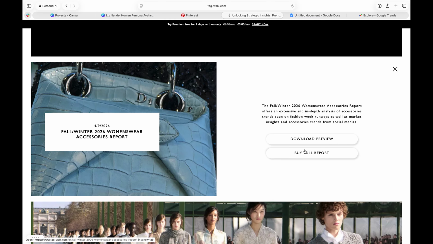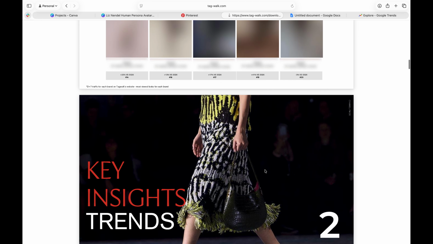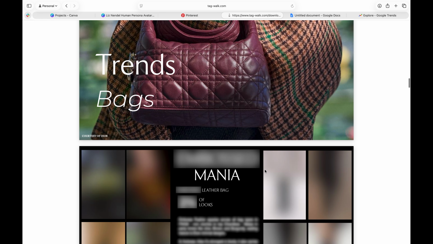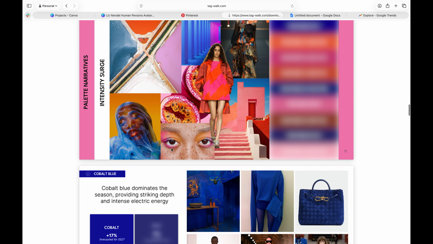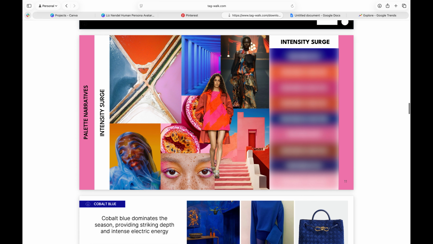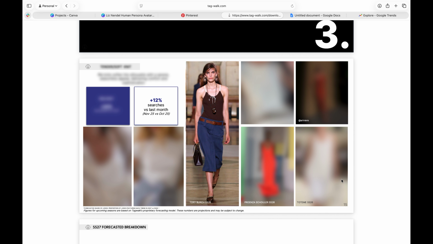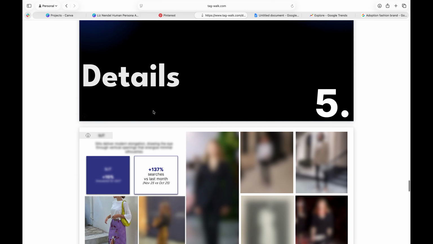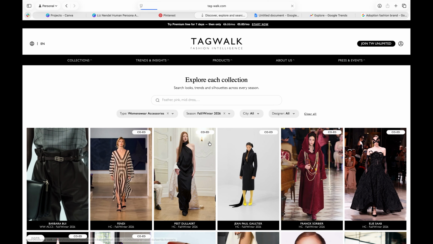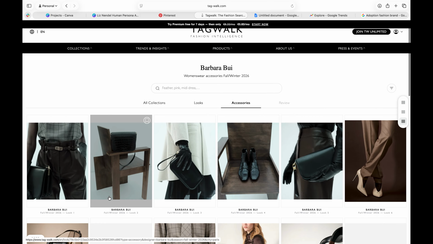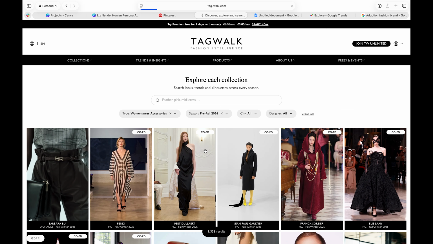A popular site that I used when I was fashion buying was Tagwalk. You can get so much information on this website. As you can see, a lot of it is blurred out because you have to pay, which was not the case when I used to use it back in the day. I saw this really pretty intensity surge color combo that's going to be trending. I was like, oh, I need to take a picture of that. So I went through and tried to find themes, color combos, textures. What are brands looking to do in 2027, fall 2027, or even fall 2026?